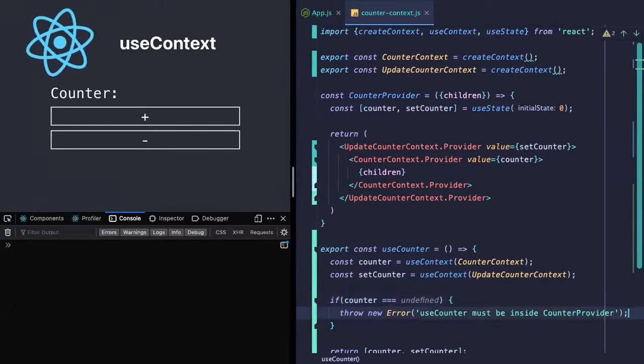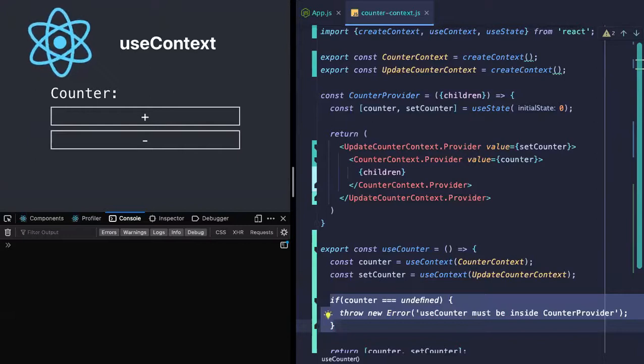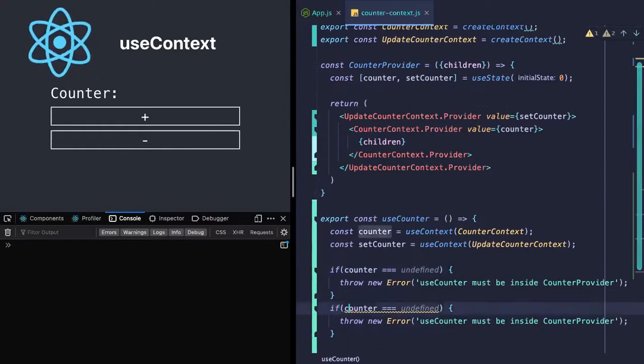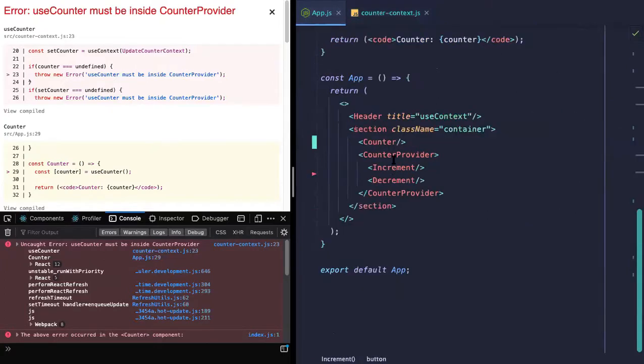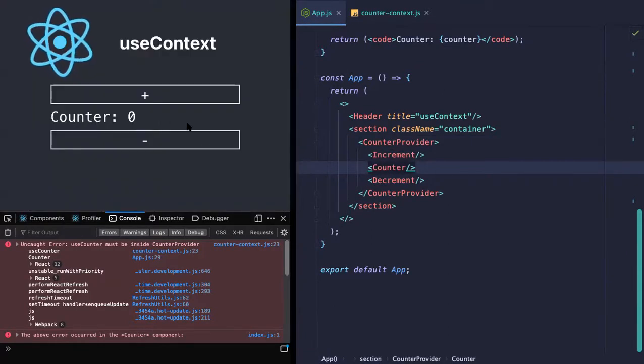Okay, let's see. And I would do the same thing for the setCounter. For now, I'll just copy paste this. We can have optimization a bit later. So I'll just do the same thing for the setCounter. All right. So now let's say if I come here, now it is telling me that where I'm using the useCounter, that should be inside a CounterProvider. Fair. And let's see if it is working fine or is it just some random error that we are getting. All right, now it works.